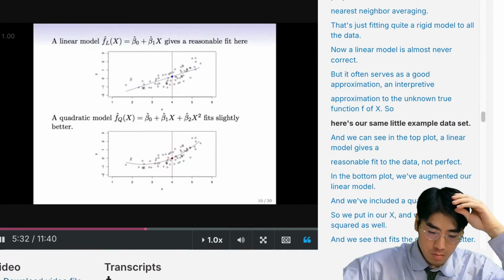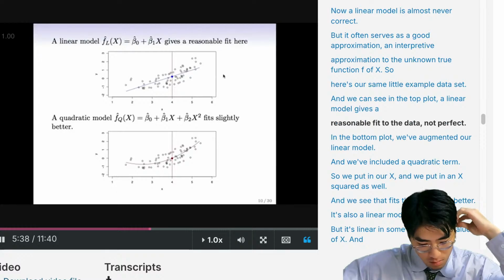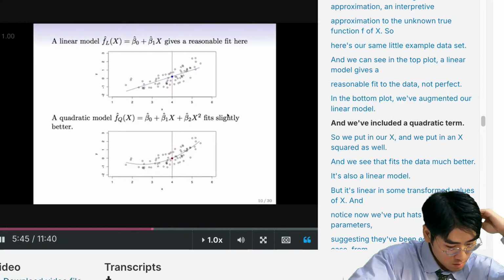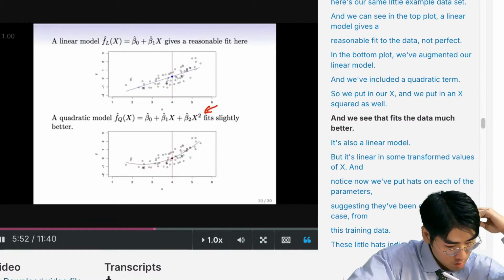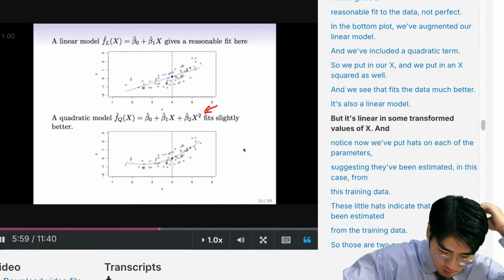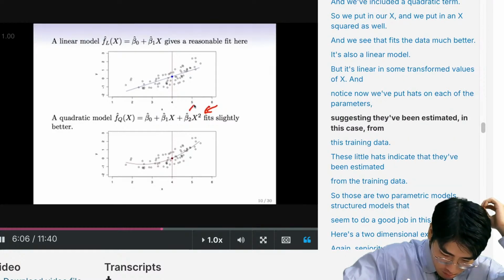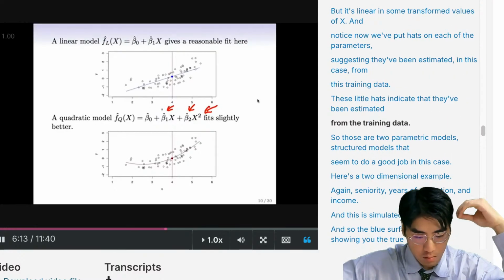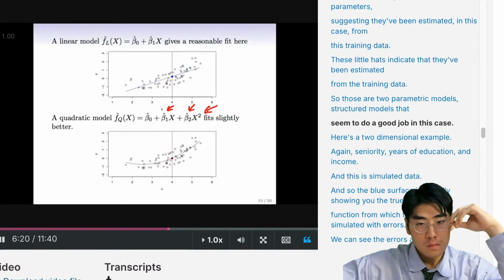So here's our same little example data set, and we can see in the top plot, a linear model gives a reasonable fit to the data, not perfect. In the bottom plot, we've augmented our linear model, and we've included a quadratic term. So we put in our x, and we put in an x squared as well. And we see that fits the data much better. It's also a linear model, but it's linear in some transformed values of x. And notice now we've put hats on each of the parameters, suggesting they've been estimated, in this case from these training data. These little hats indicate that they've been estimated from the training data. Okay? So those are two parametric models, structured models, that seem to do a good job in this case.